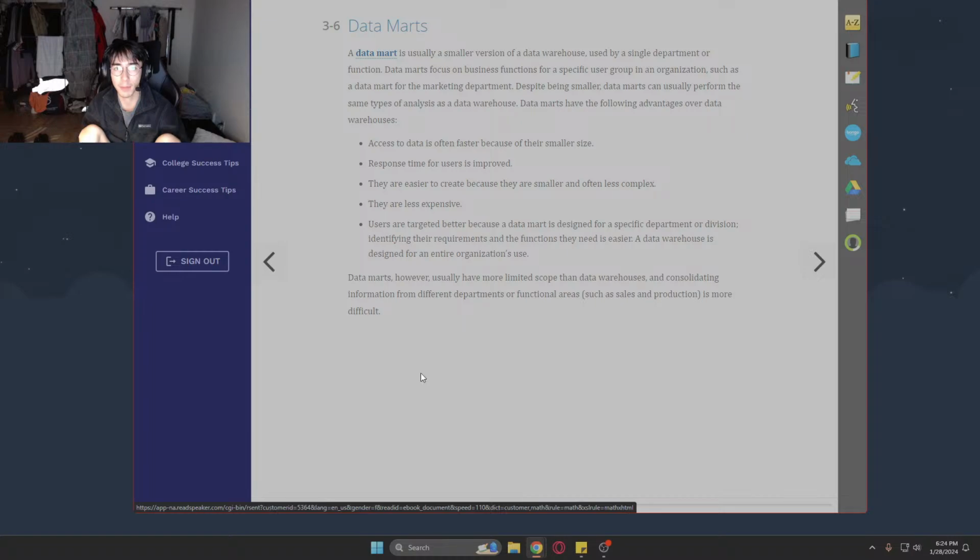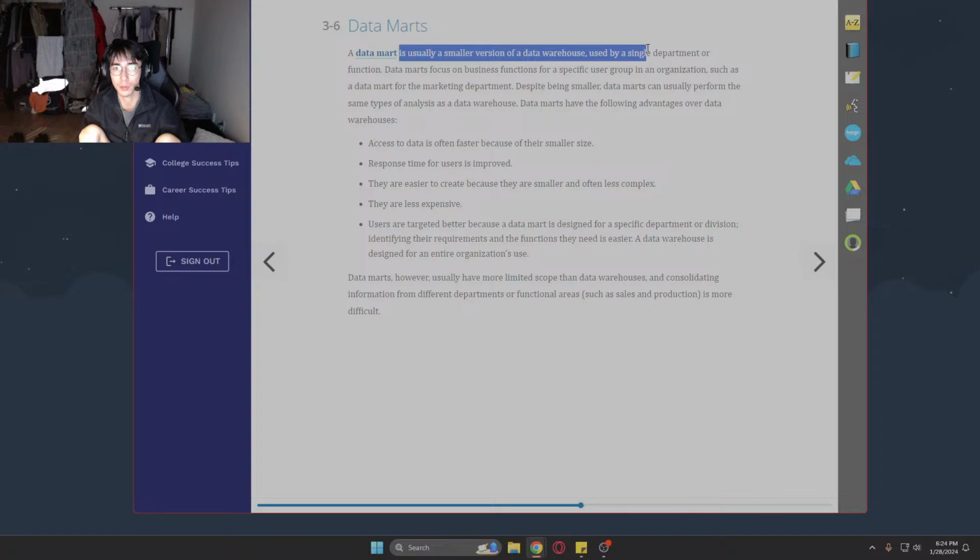Data marts, yay, are usually smaller versions of a data warehouse, usually used by a single department or function. Data marts are focused on business functions and specific user groups in an organization, such as data marts for the marketing department. Despite being smaller, data marts can usually perform the same types of analysis as a data warehouse.